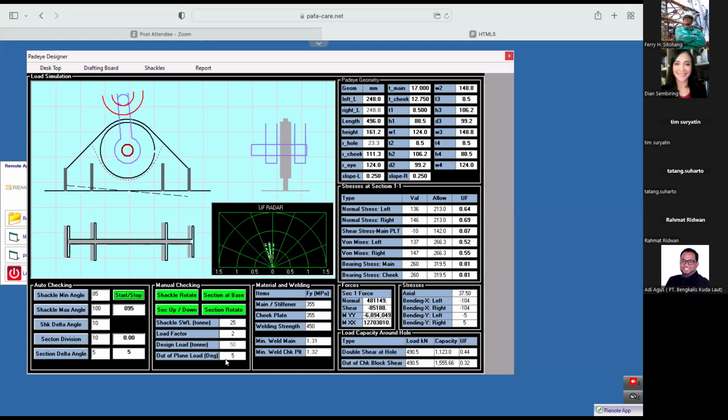You can see here the button or the text. We can change, for example, this is green already for this load direction. But if we change this out of plane to 15 degrees, you can see here it becomes red because of the out of plane bending, causing this overstress down here. So a 15 degree out of plane load will give us the overstress. If we check again, it will become all red.